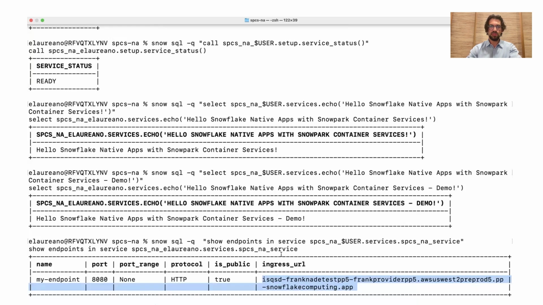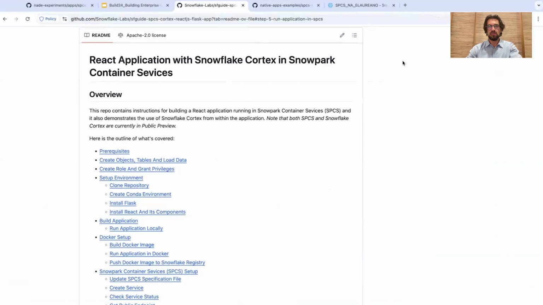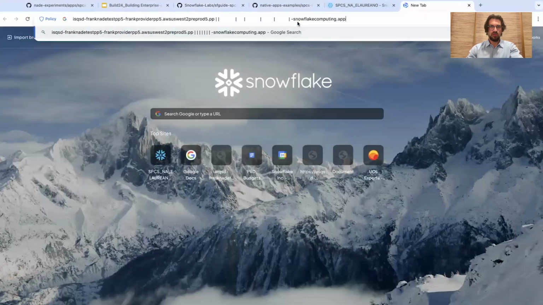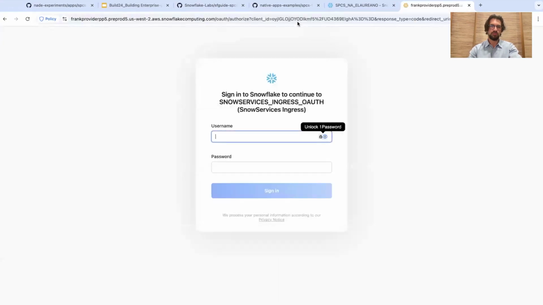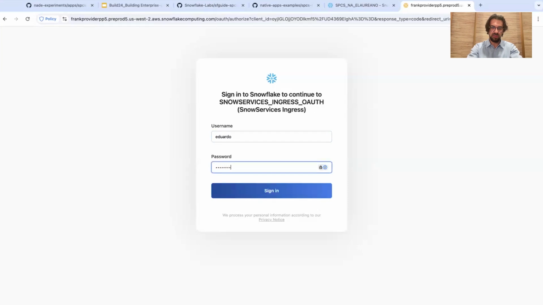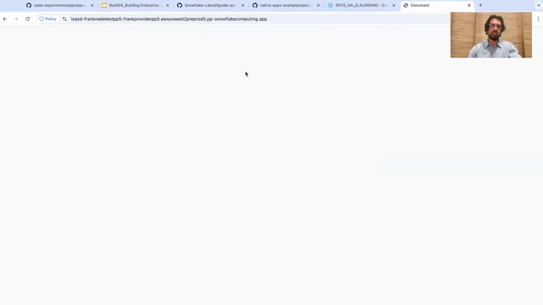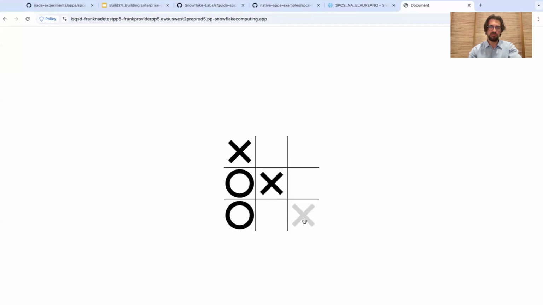Let's put that in the browser. Let me just clean up the bad formatting here, and we should be able to see our endpoint. All ingress endpoints are authenticated, which is nice. I'm going to enter my credentials real quick, and here you go, just a simple tic-tac-toe game.